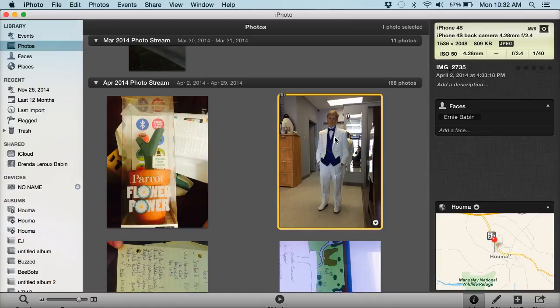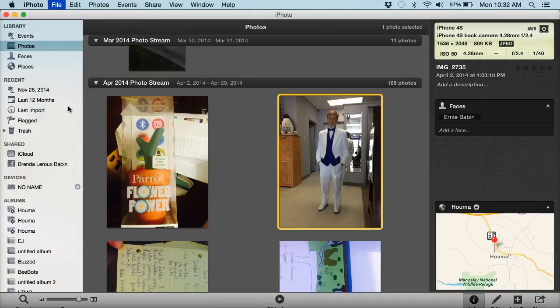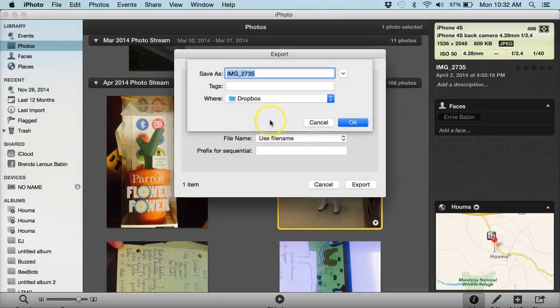So what I need to do is export it to the SD card. So if I go to File and I choose Export, then this dialog box pops up and it asks me where do I want to save the file. So I have to tell it under file that it'll save it as a JPEG, and that's just the file information. I'm going to click export, then it's going to ask me where do I want to save it.